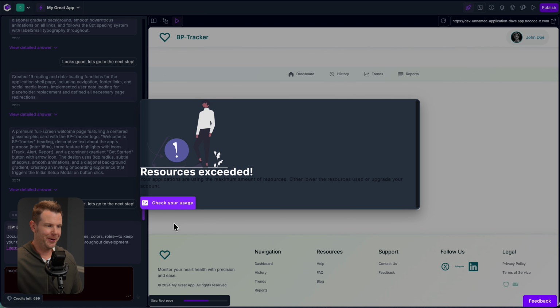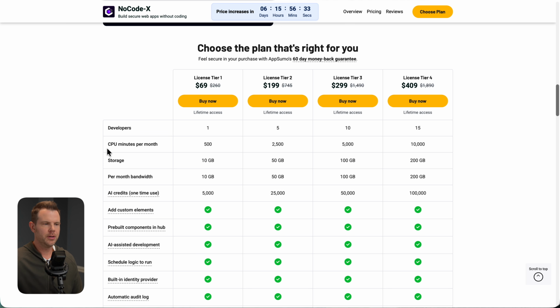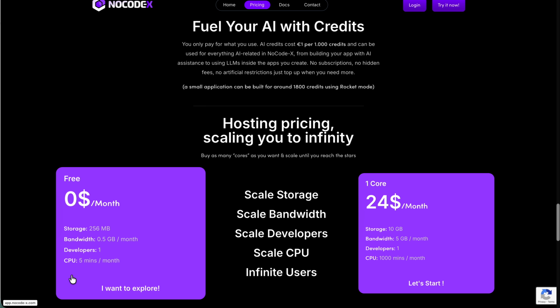I am getting pretty low on credits. I did not purchase this LTD myself. You can see here, my resources have exceeded. The way this tool works is it actually measures you on credits as well as CPU usage. So over on the AppSumo deal page, you can see you get a certain number of CPU minutes per month. Tier 1 starts with 500, and you can go all the way up to 10,000 CPU minutes. Conversely, I'm on the free plan, which gives me just 5 minutes per month. So I hit that limit pretty quickly.